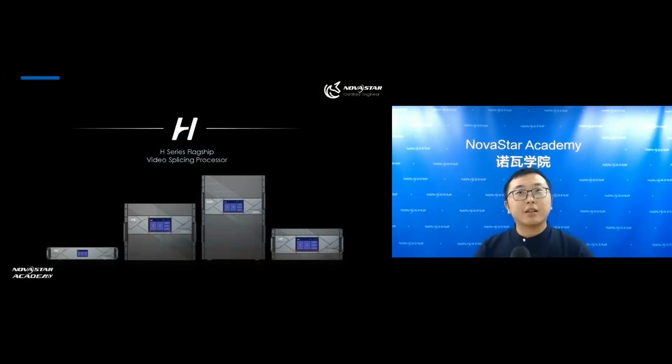So okay, let's start with today's course: the H Series video splicing server. H Series integrates the video splicer and 4K sending card in one device. It is highly integrated and very high-end. It's the first all-in-one splicer and controller in the industry, which really simplifies system integration.